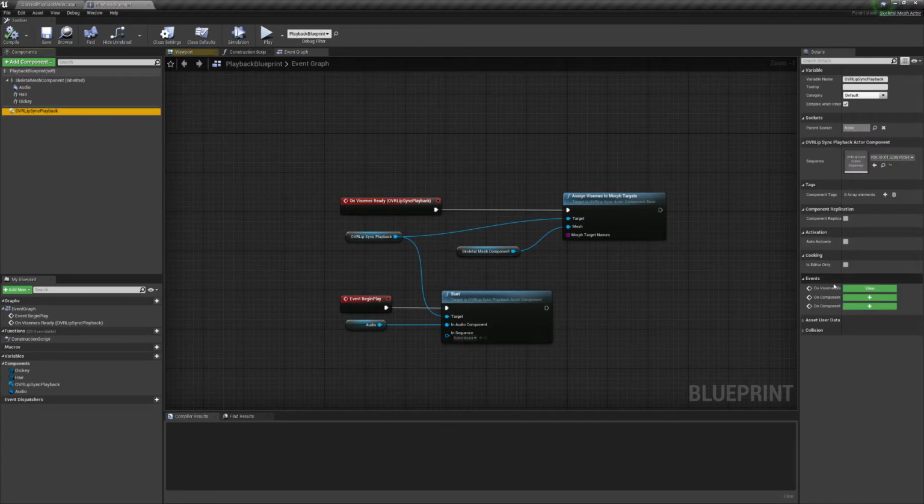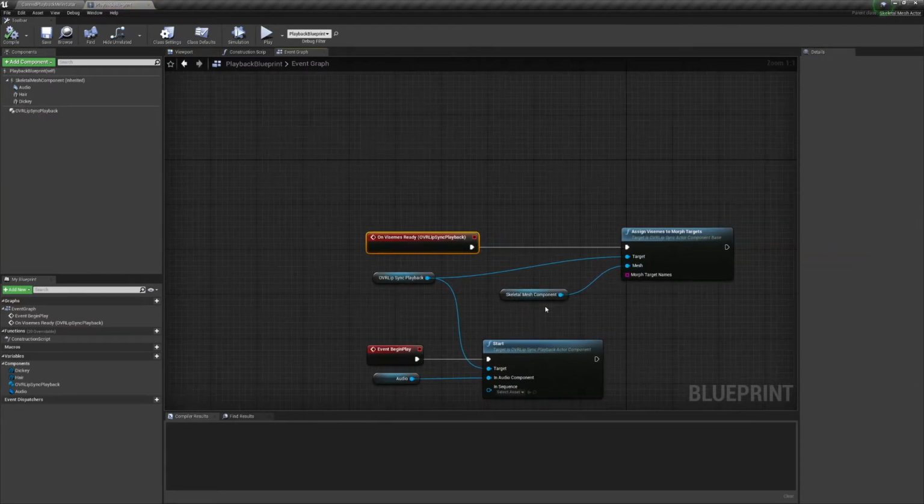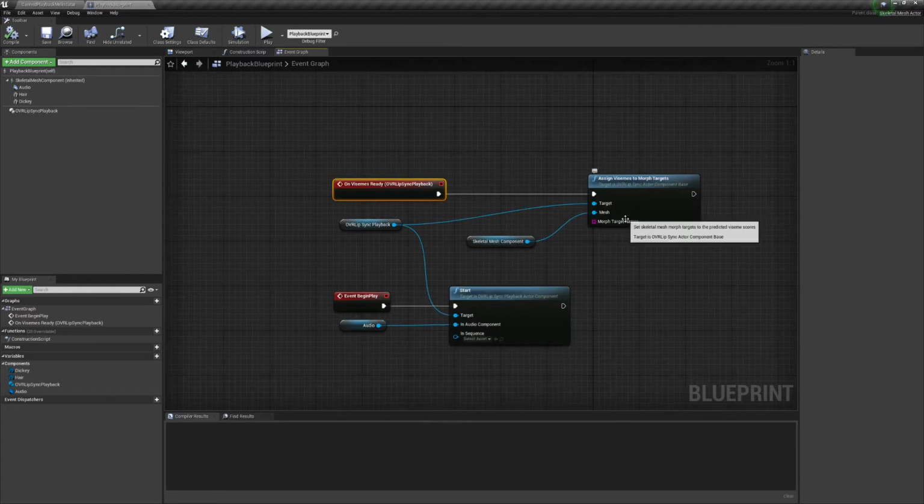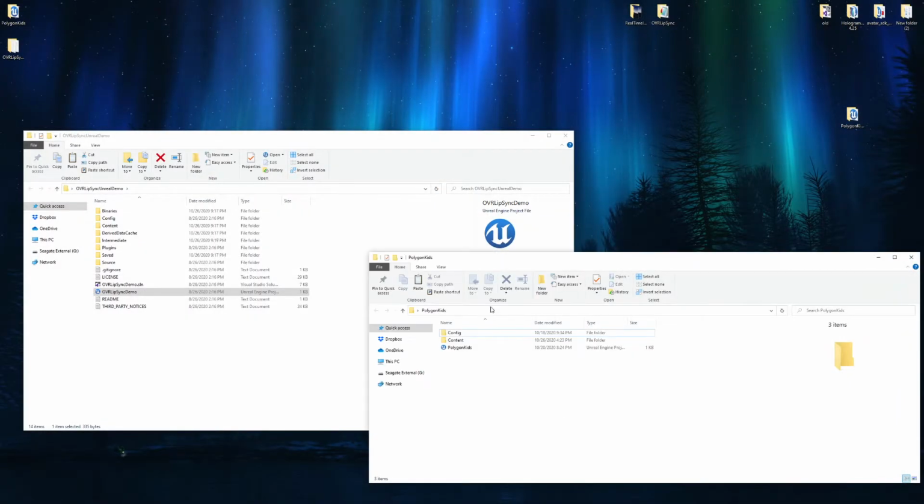If you select your component, onVisemesReady in the events, assign visemes to morph targets, and then select the skeletal mesh that you want to affect, and any morph target names if you have custom morph target names. But we're not actually using morph targets. We're going to be converting this to a 2D texture for Polygon Kids, but I just wanted to explain how that works.